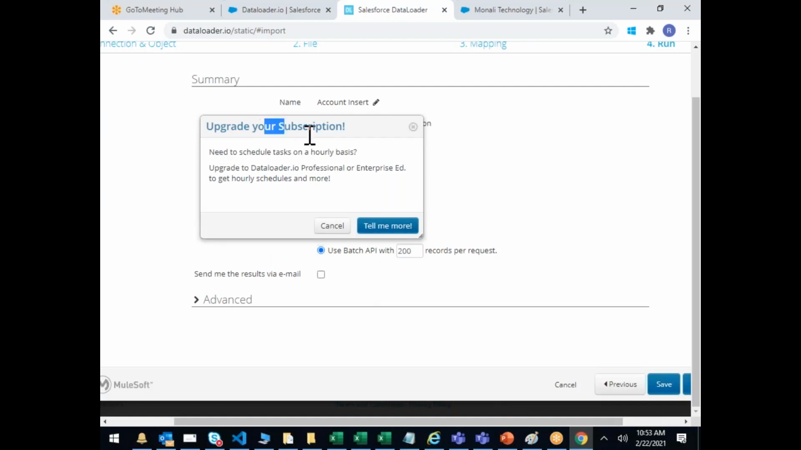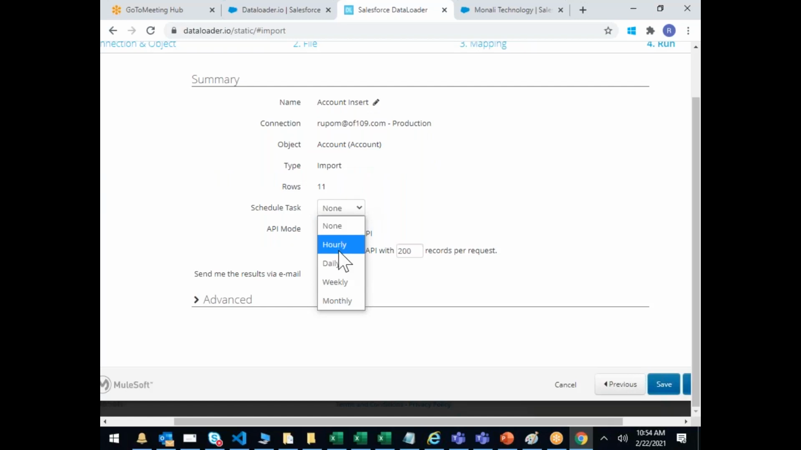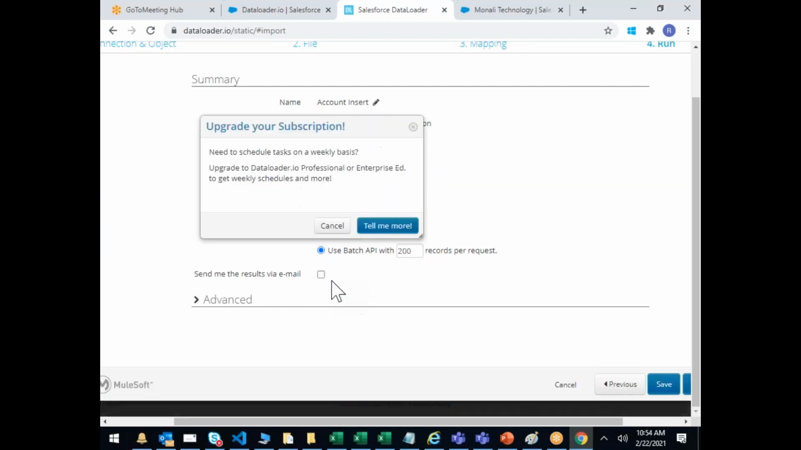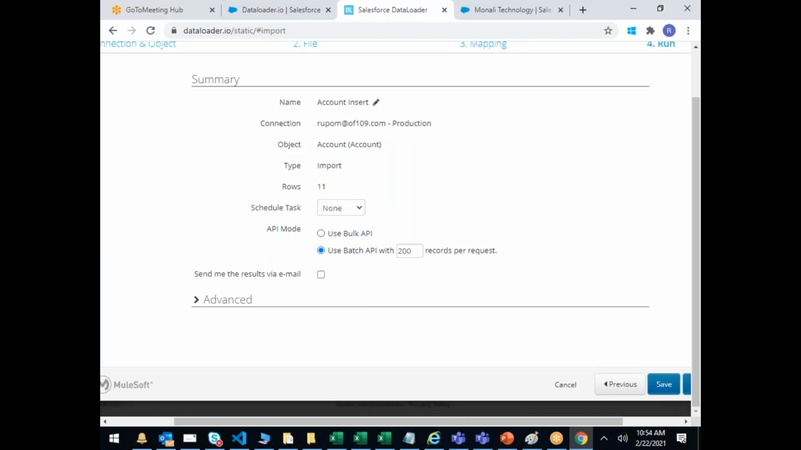See, upgrade your subscription. Data loader was free, but this is a paid application. You have to buy additional license, right? Cancel. So hourly, cancel. Weekly, right? You have to upgrade. In single word, here you can schedule, right? Next, for the moment, just ignore this.